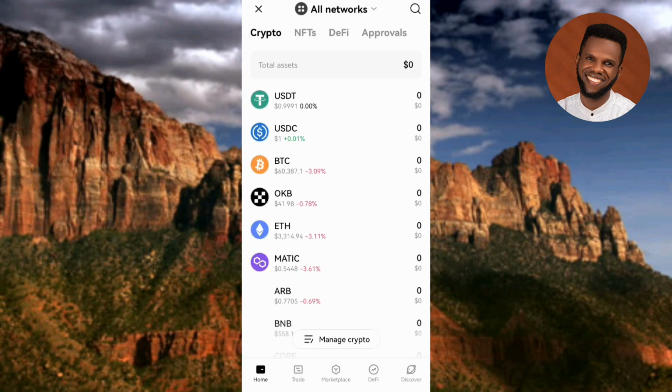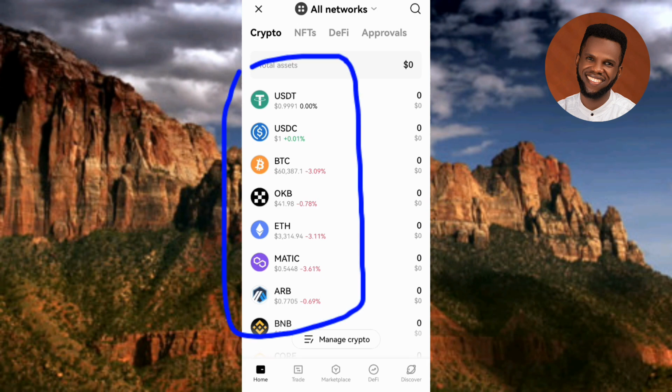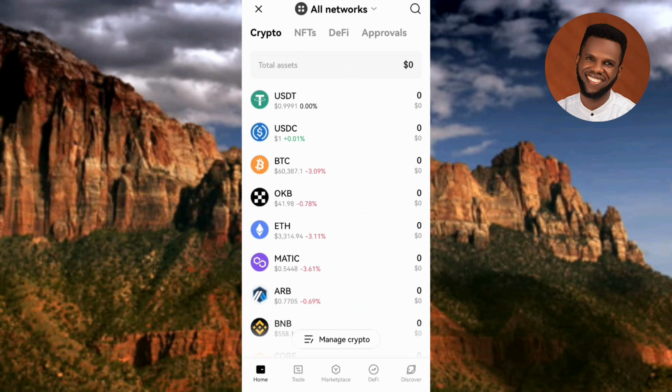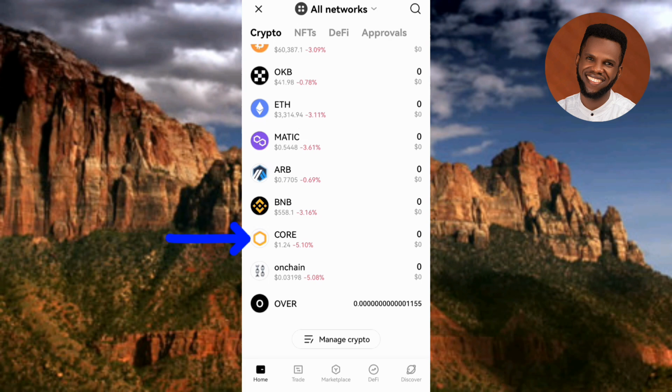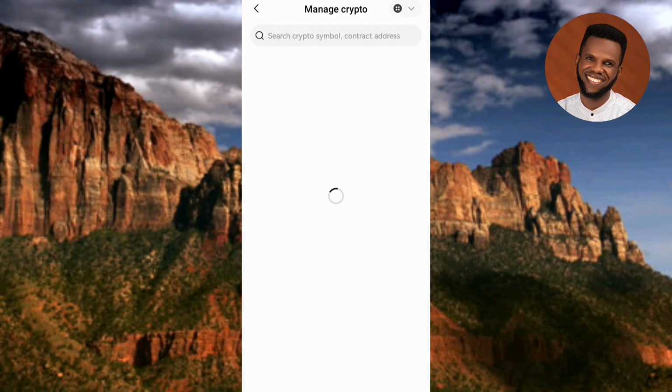Now the next step is to tap on crypto. You can see it is selected already. The arrow is pointing at it. Now what you have to do is to look for core crypto here, the core asset. You can see it. Let me scroll through it. Now you can see the core assets right there. You can see the core token. You can see the core crypto. The arrow is pointing at it. But in case you can't find the core crypto right here, what you have to do is to tap on manage crypto. You can see there the arrow is pointing at it. So let me tap on it. Once you tap on manage crypto, what you have to do now is to search for core.